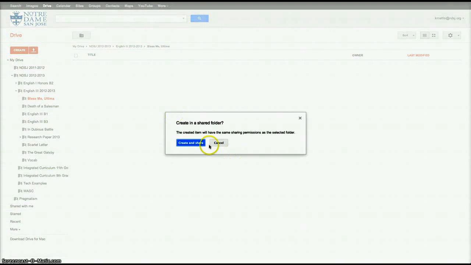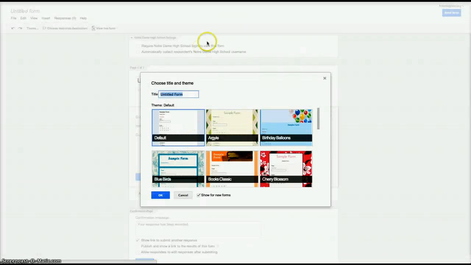Let's start from the beginning. So the first thing that you want to do is open up your Drive and go ahead and create your form. So we're going to click on Create, scroll down to Form, Create and Share. This is actually a really good opportunity for me to create my theme forms, as I've coined them, for our upcoming read of Bless Me Ultima by Rodolfo Anaya. So I'm just going to title it Bless Me Ultima Theme Form 1.